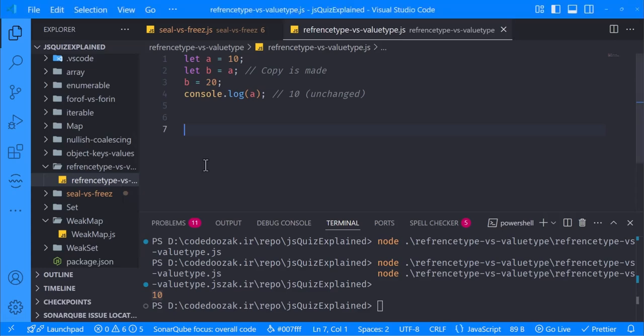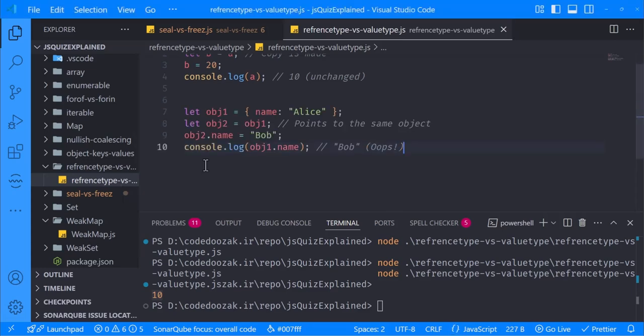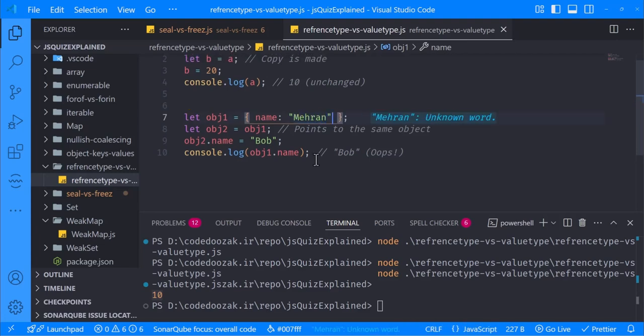I have a great example in here, and a simple one, by the way. Okay, we have an object1 whose name is Alice. No, it is not Alice, it is Mehran.